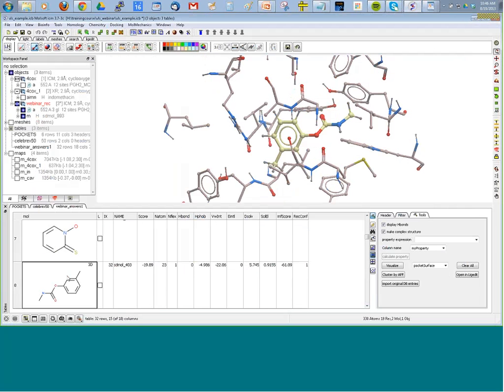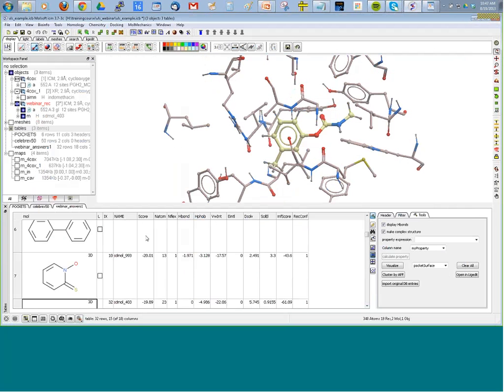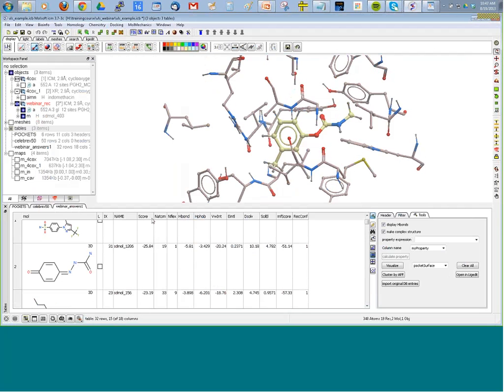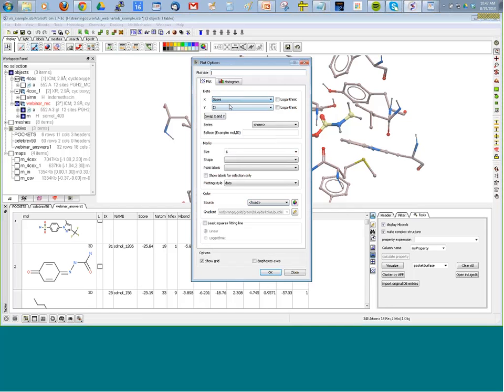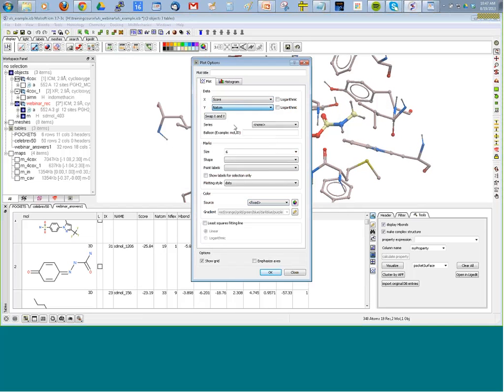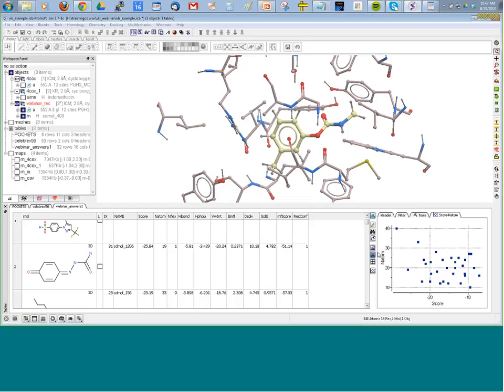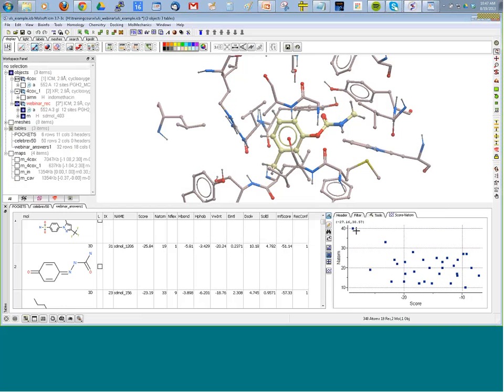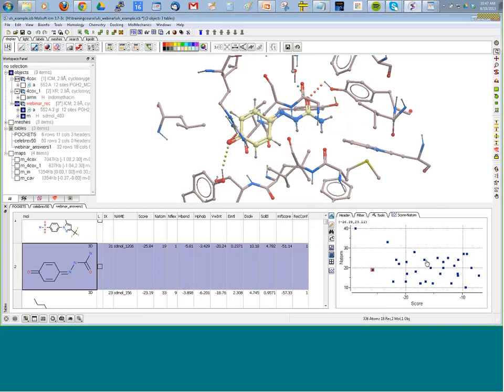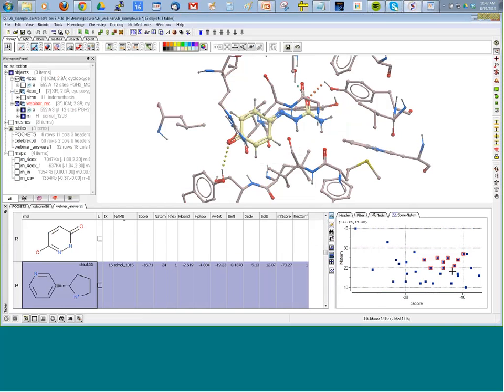Yeah, so this is the hit list. It's fully interactive. You can make a plot of score versus molecular weight, or score versus number of atoms. The lower the score, the better. You can select, and this is fully interactive between the ligand, the plot, and the table.